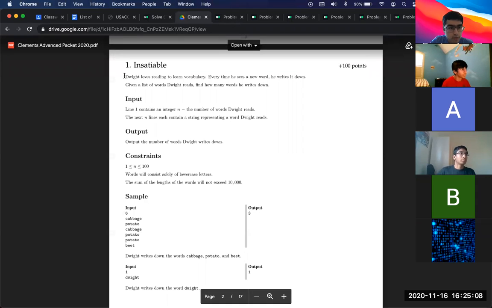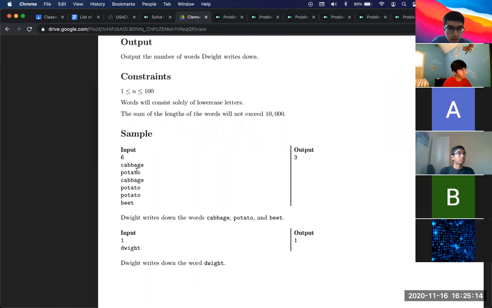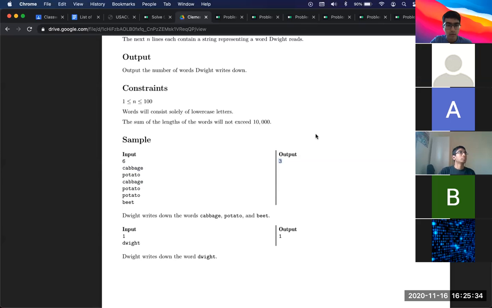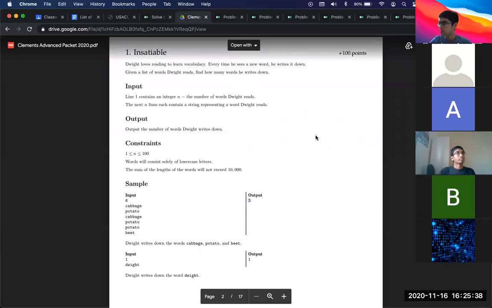So assuming you've read the first problem by now, we're given as input a bunch of food items, or just a bunch of strings, a bunch of words, and you have to output the number of words that Dwight writes down. Over here, you can see he writes down cabbage, potato, potato, beet. There are three different words he writes down: cabbage, potato, and beet. So that's why the answer is three. You only want to output how many unique words Dwight writes down. So are there any ideas for how to solve this problem?